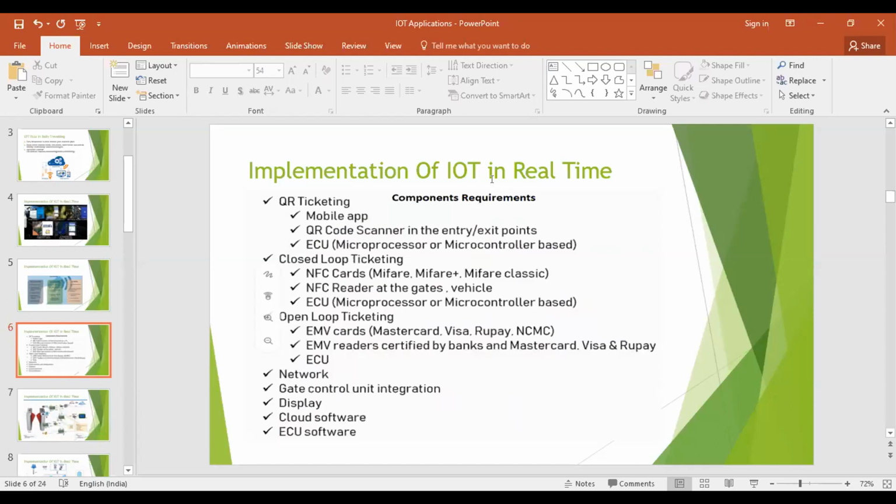A QR code is a combination of some elements, and it's measurement based. If you generate a different QR ticket, the scanner won't accept that specific measurement. It will measure against the scanner. Each QR scanner has a different size-based measurement.